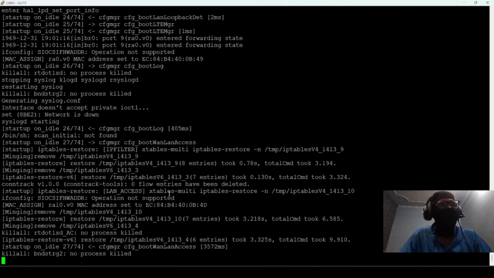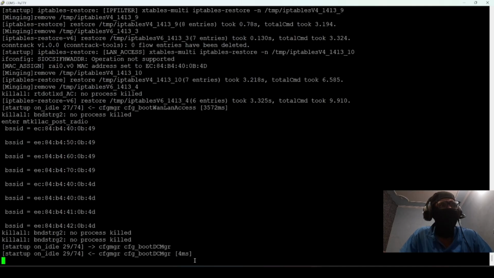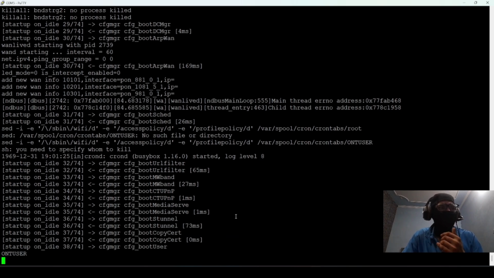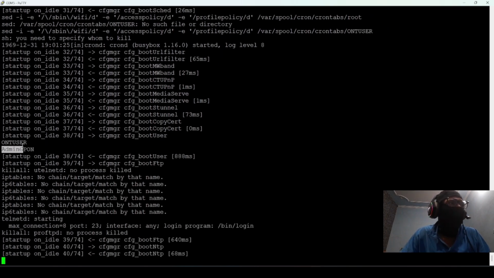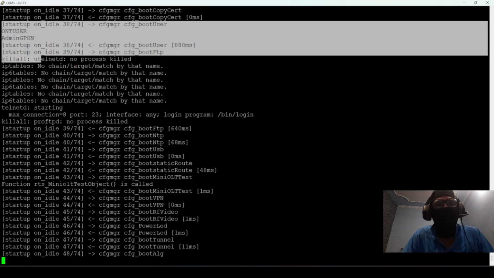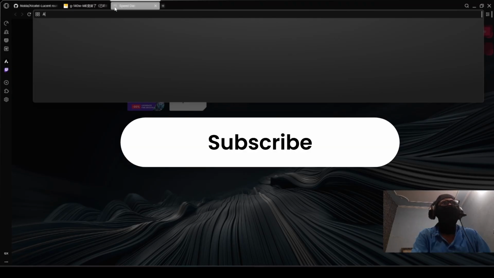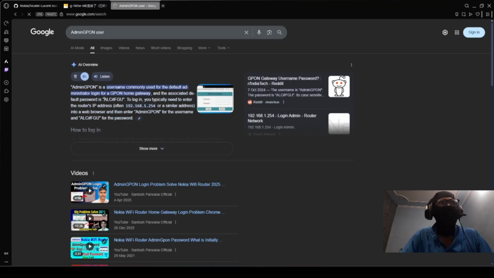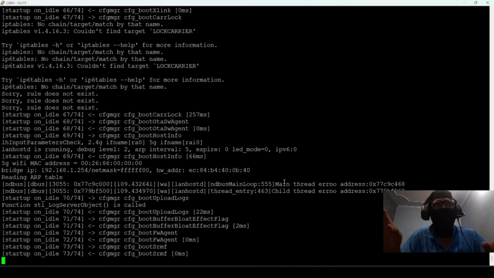So I think the router has turned on, and we are going to connect to this router using Wi-Fi. Okay, so I will show you the issue. Okay, we also see that ONT user is on, admin GPON and ONT user is on. So we know that the admin GPON user is there, right? And we know its password. This is the password of admin GPON, which means we can get inside it. Okay, I will show it to you. Please try to understand. If there are any issues you face, you can comment.